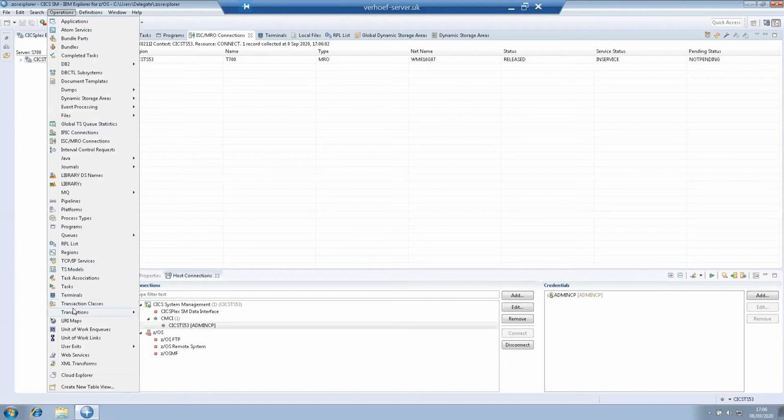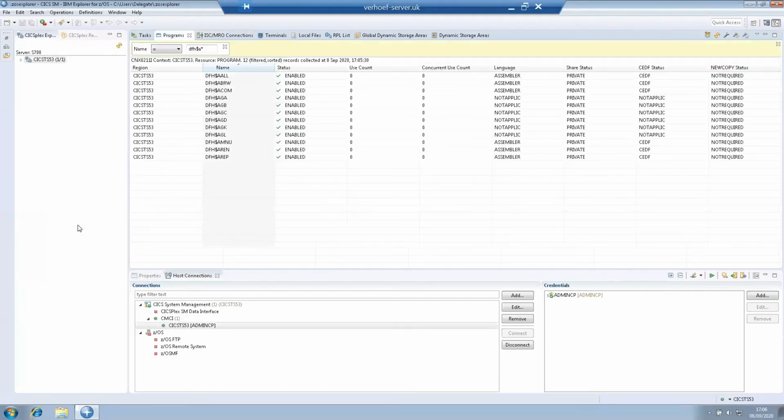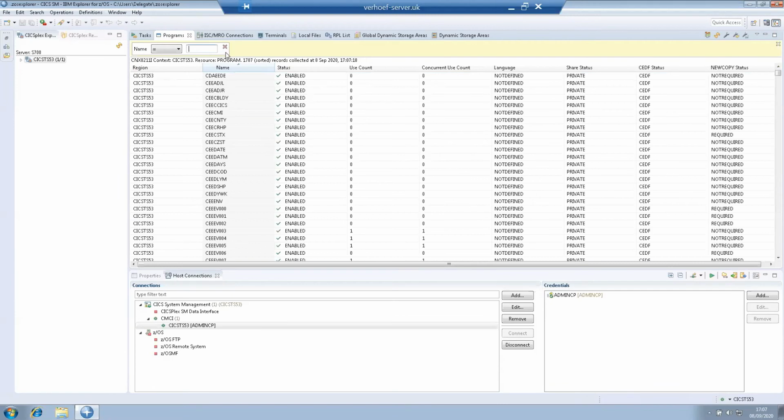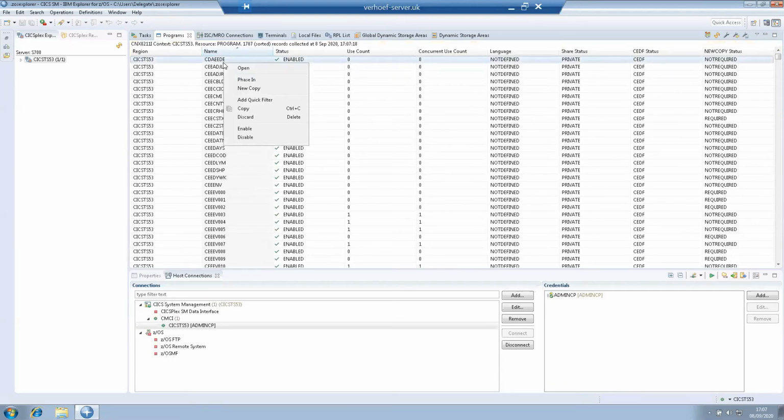Okay, so just to come down to here, let's say we've got program. Just come down to program here. You can see all the programs because I've already done a filter. Remember, anything that I can search on, I can right click and add a quick filter, and I can discard, I can new copy, I can phase in. These are the things that you're more familiar with. If you only want to see a subsection, this is like doing a CMT inquire, you know, DFH asterisk. Once you've finished, you take it out and then you can simply start again, and it'll give you everything here.